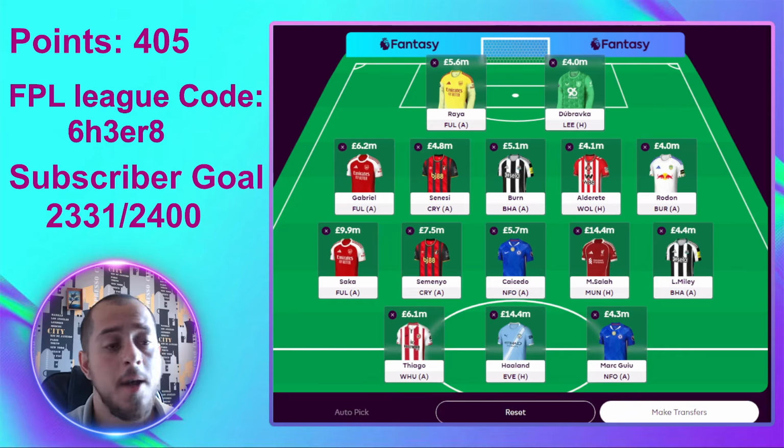So against Everton, there is also the opportunity to score a goal and make an assist. So Erling Haaland will be my captain for Matchday 8 under the free hit. And the next guy is going to be Mark Guehi, who is going to be on the bench for me. So I'm going to play with the 4-4-2 formation. If you guys want to copy that kind of team, I just advise you to play with that formation. In goal, David Raya; Gabriel, Senesi, Bourne and Alderweireld; Saka, Semenyo, Caicedo and Mohamed Salah; Thiago and Erling Haaland then at the forwards.